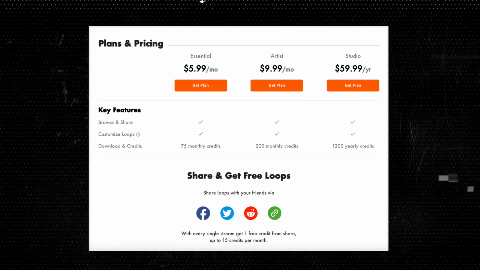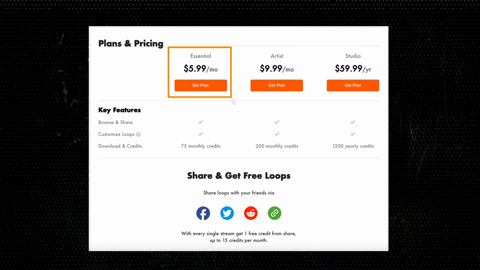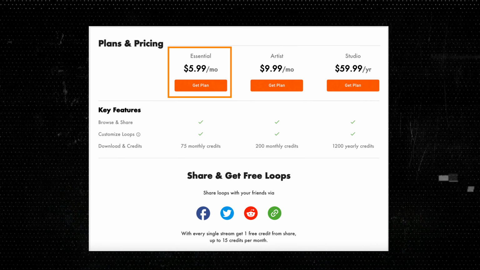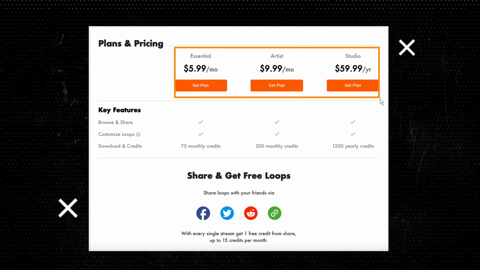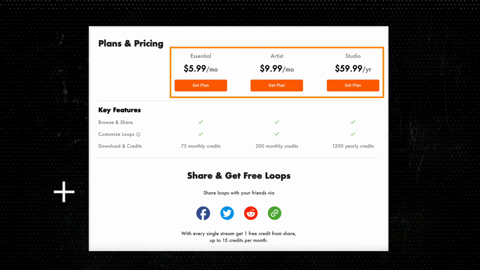So down to the nitty gritty, the pricing. Now this is another plus point of Session Loops. Their pricing is quite cheap. Like the essential option, you can get 75 monthly credits, and bear in mind each download is 1 credit, so essentially that's 75 loops, and that's just for $5.99, which if you live in the UK, that's just like £4, which is crazy.